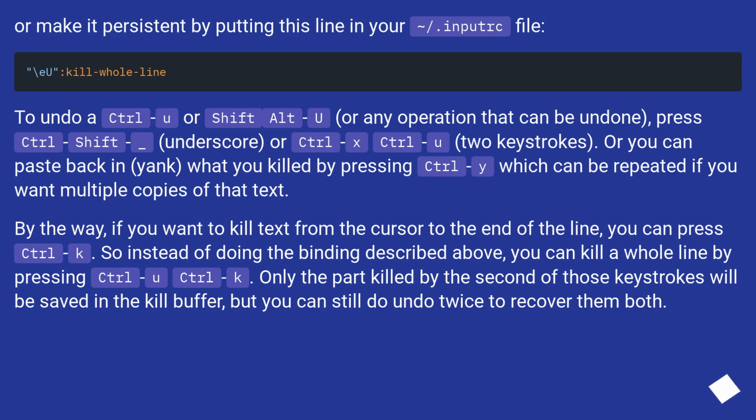By the way, if you want to kill text from the cursor to the end of the line, you can press Ctrl K. So instead of doing the binding described above, you can kill a whole line by pressing Ctrl U Ctrl K. Only the part killed by the second of those keystrokes will be saved in the kill buffer, but you can still do undo twice to recover them both.